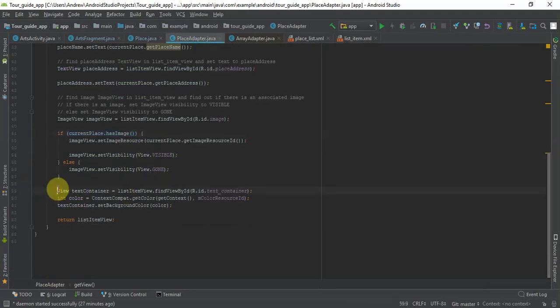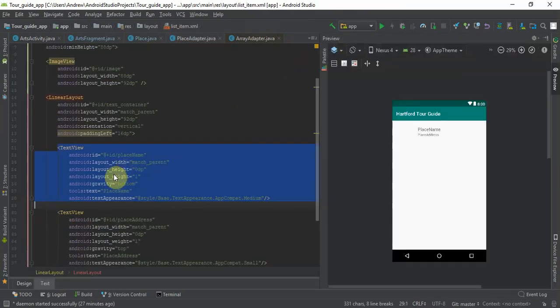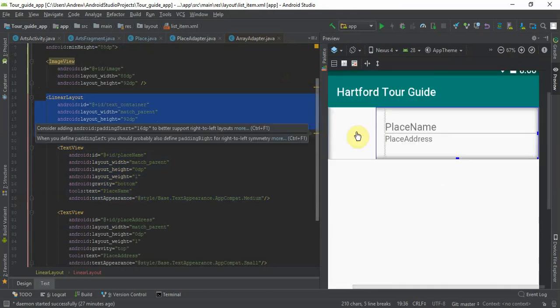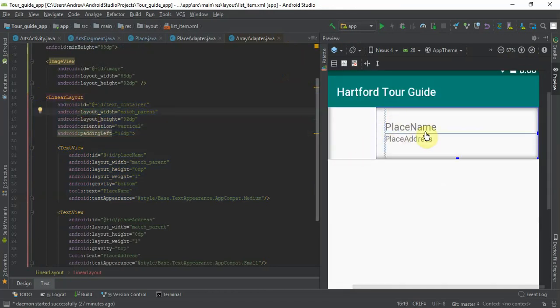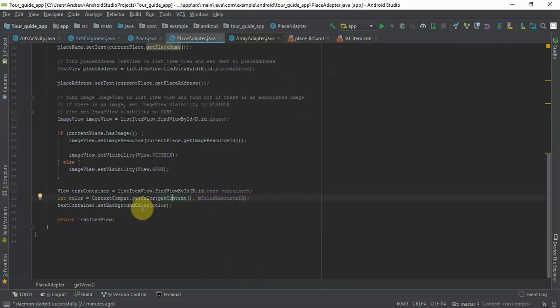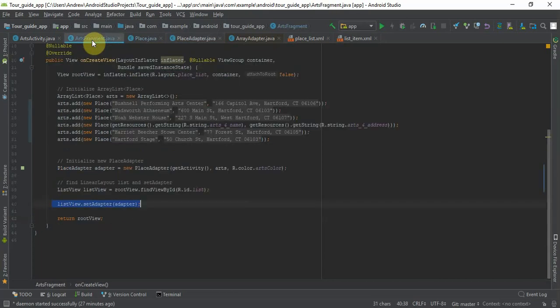After that, we have to set the background color for our containers, just for a little bit of usability. And so for that, we will find our text container view, which we see here is just this entire linear layout. So if we zoom in a little bit, this is our entire linear layout here, and we'll set the background of that to the color resource ID that we passed in. So that's easy enough. We return the list item view so that we're able to use that when we set our adapter.